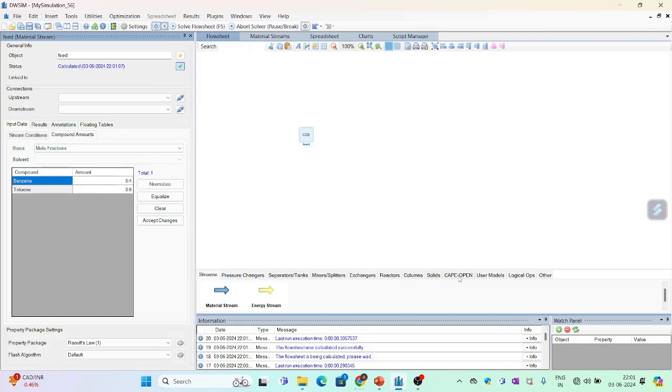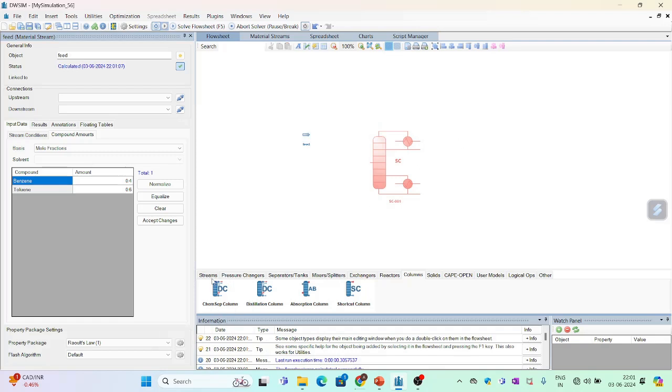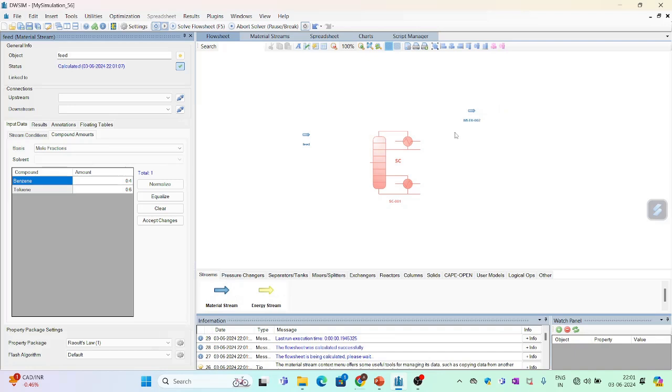Then the next step is to select columns. On the bottom side, you can see the columns tab. Just click on that tab, and here is the one which is required, that is the shortcut column. Now two more streams are required: one is distillate and the other is bottom. So I'm adding two material streams, just drag and drop them there.